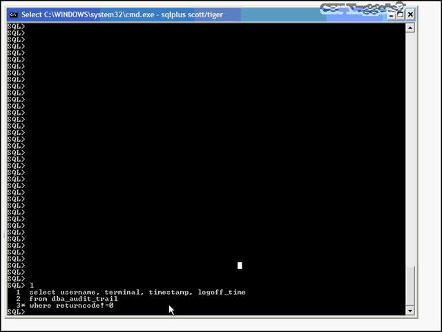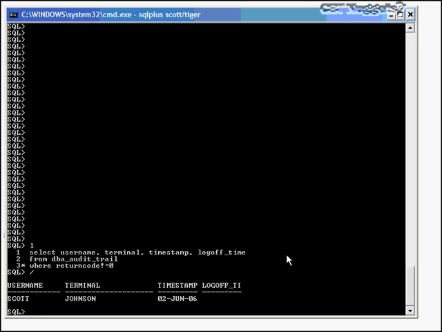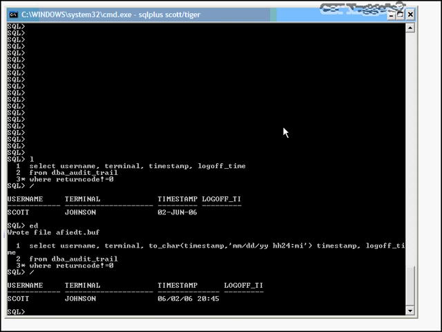If I wanted to audit unsuccessful logons, for example, I could query DBA audit trail, and I would say where return code does not equal 0, because a return code of 0 means success. Anything non-zero means failure. So I can find out the username, terminal, timestamp, and the log off time. Okay, see there's no log off time because obviously it was a failed attempt. But we do see that this failed attempt was on June 2nd. We could find the exact time that this happened by using the toChar function, just like I did here. So this happened at 8:45 at night.